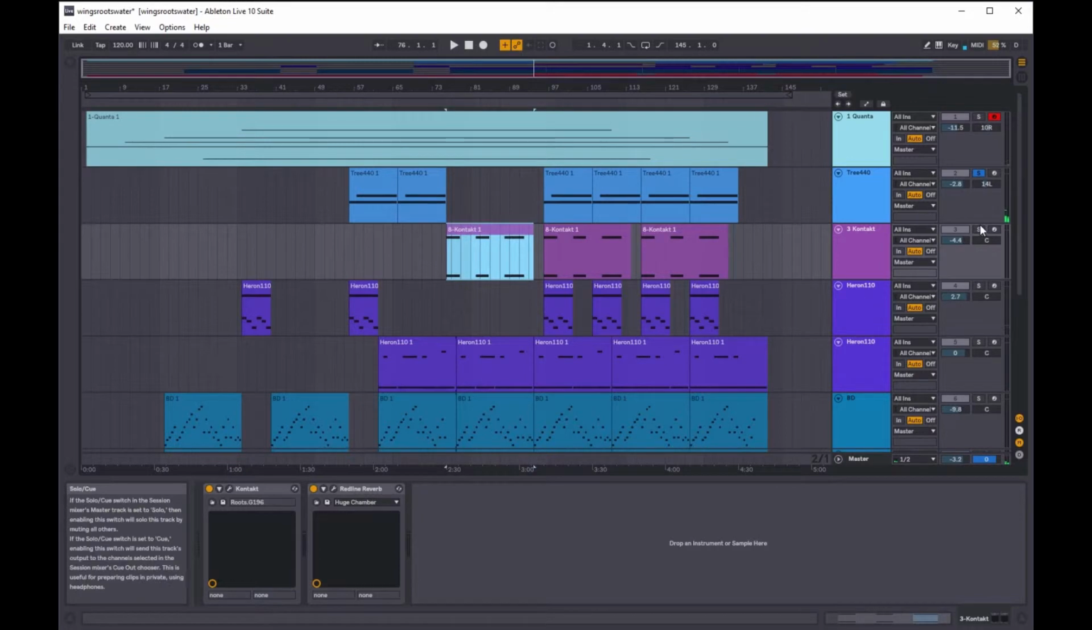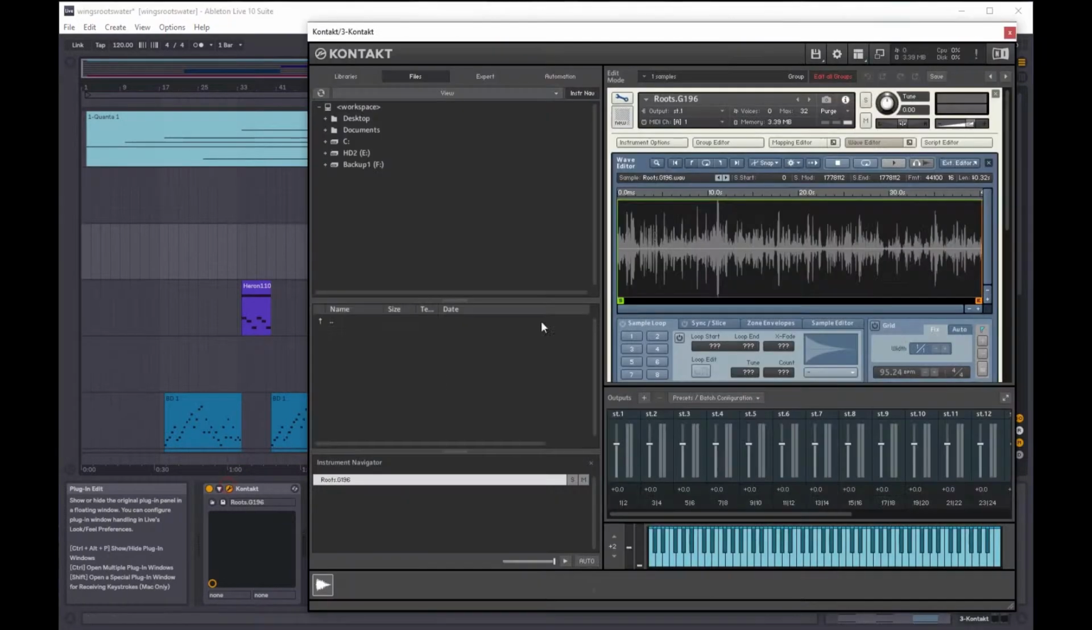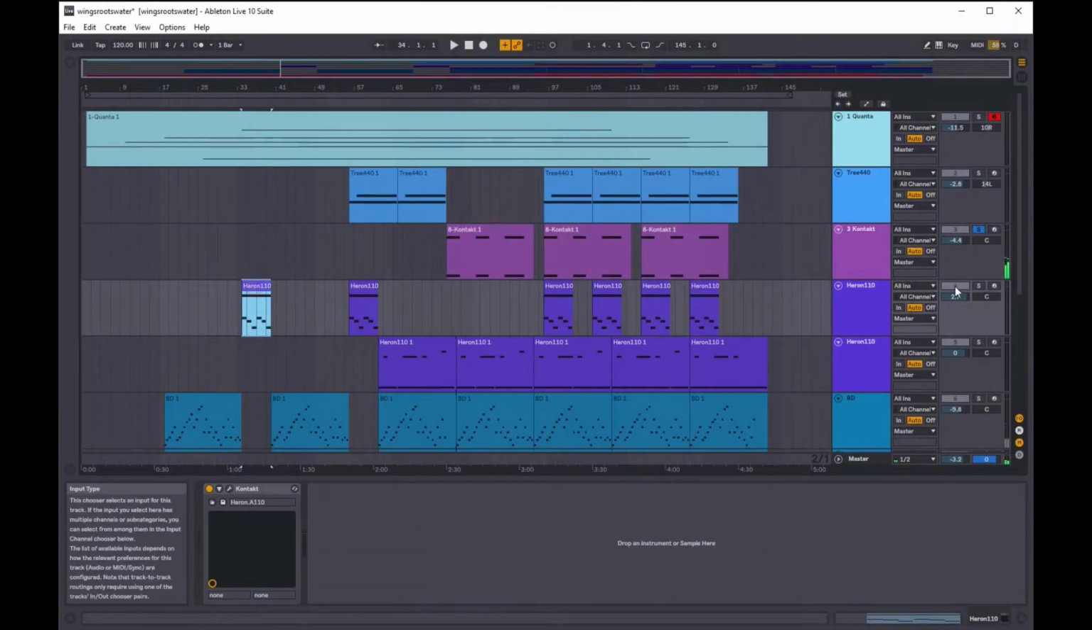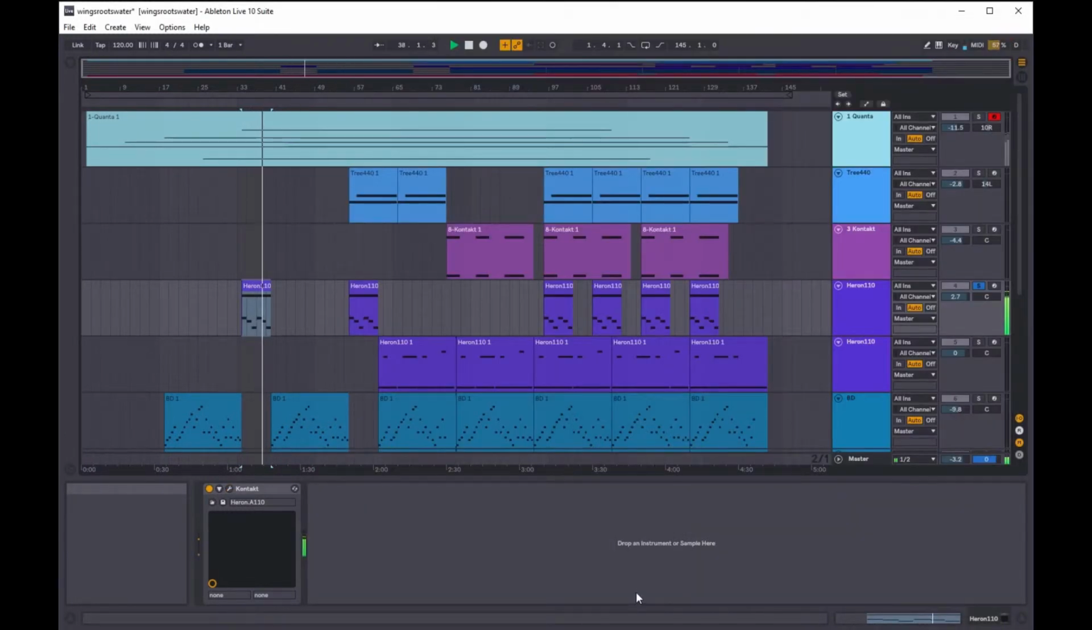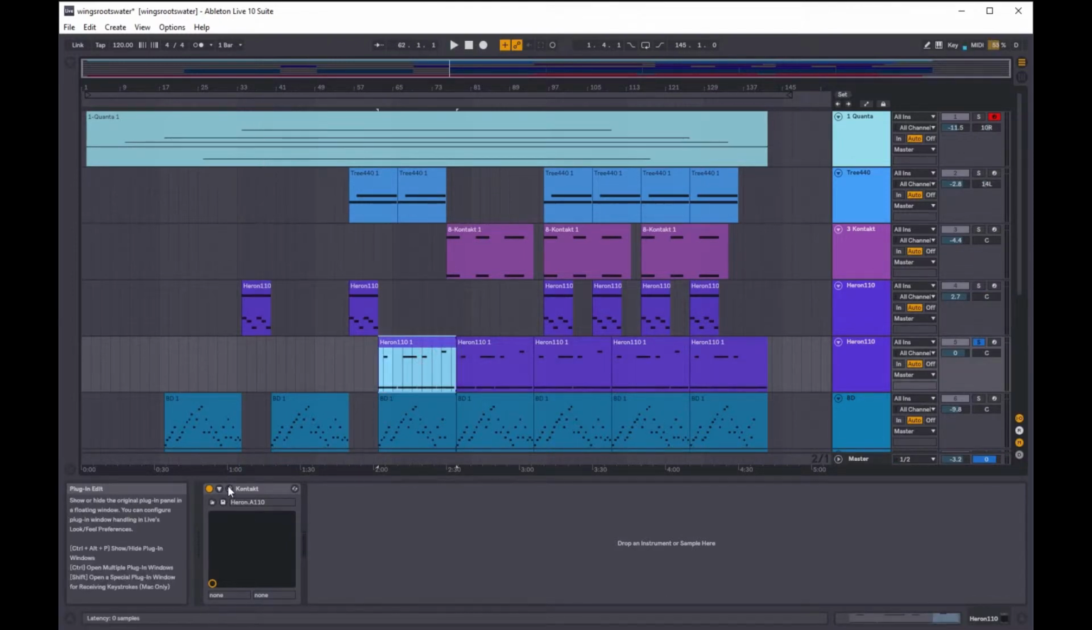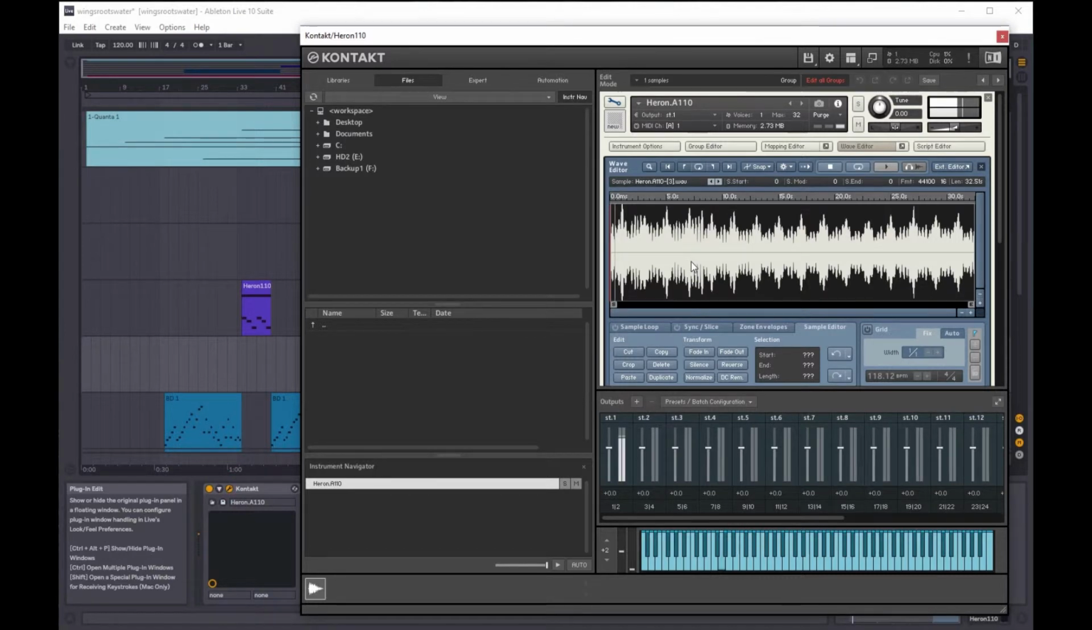Next is a sound generated from an image of roots with a pitch bend applied. Next is a sound produced from an image of herons in flight. And finally the bass sound, which was produced with the same image of herons but narrowed to 110 Hertz.